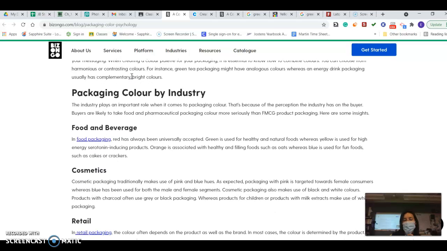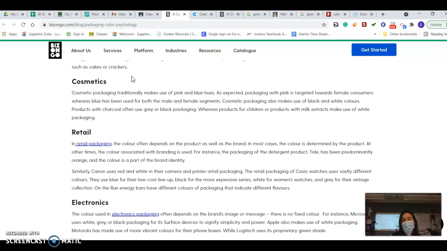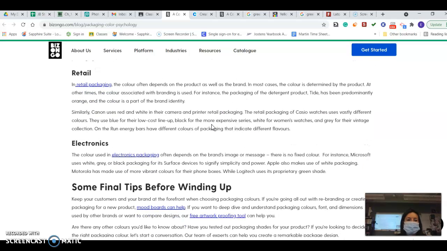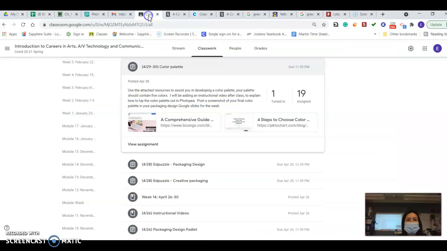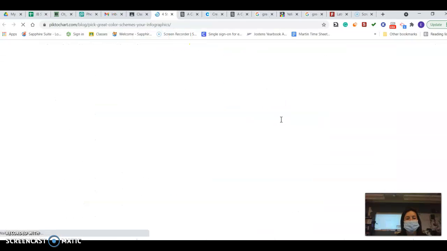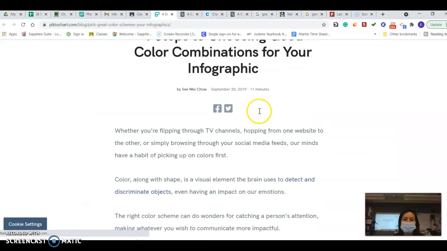And then it does start to talk about the packaging color by industry, so depending on the type of product that you are developing, and I'm not saying that you have to follow this method necessarily, but this is a good way to get accustomed to thinking about how the consumer might be thinking. And then the other document is 4 steps to choosing your color combination.